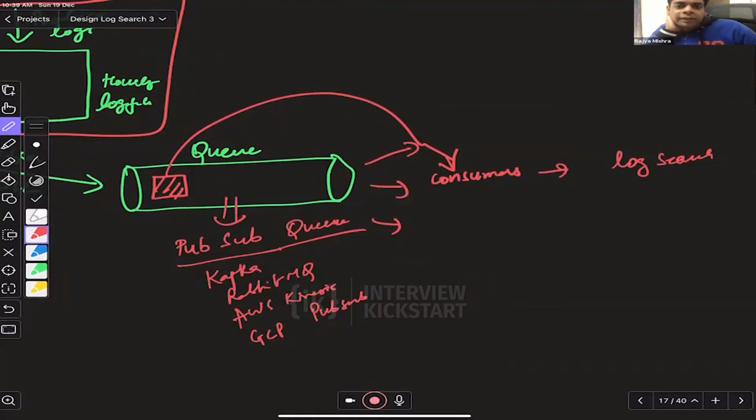Can this agent be a sidecar container? Yes, if we are running it as a Docker kind of thing, then yes, it could be a sidecar container. If it's a virtual machine, then it's just an independent process running as a daemon.